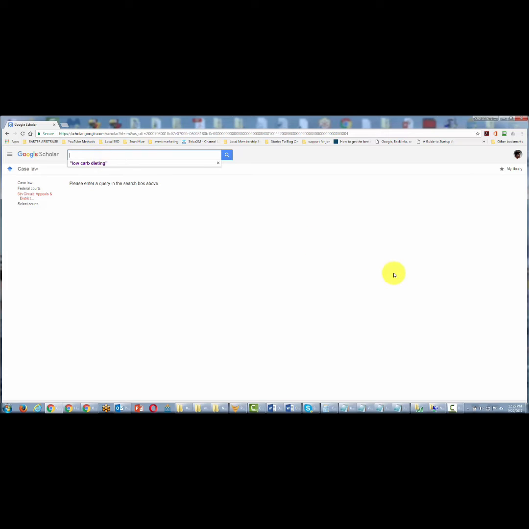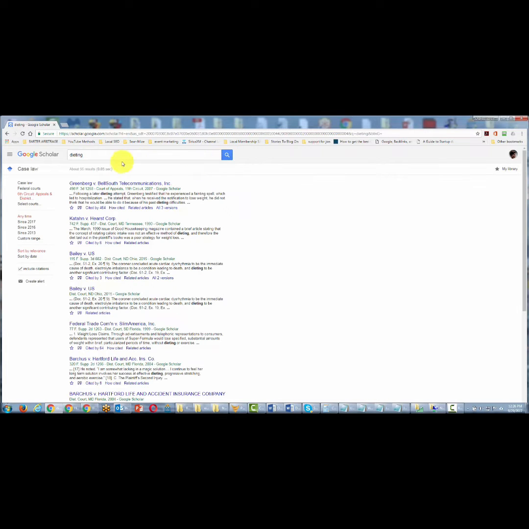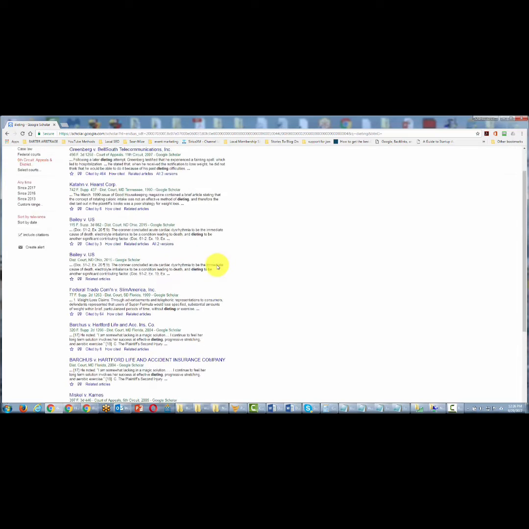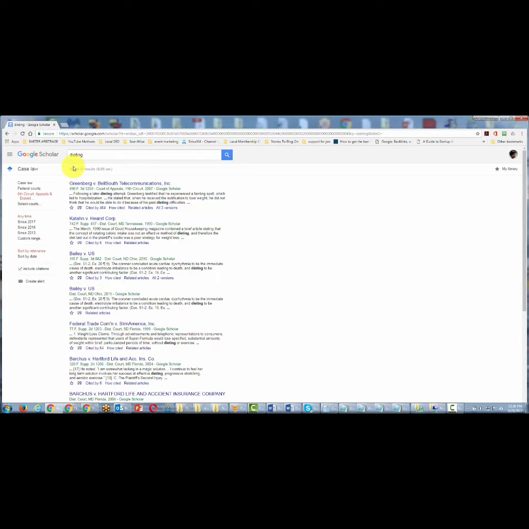So in this particular case, we're just going to put in dieting to see if there is any case law regarding that. And you'll notice then that we have case law that is related to dieting. Now, of course, we'll want to narrow this down and we'll want to use our search operators, but this is a very good way of being able to do research behind the scenes on certain topics.